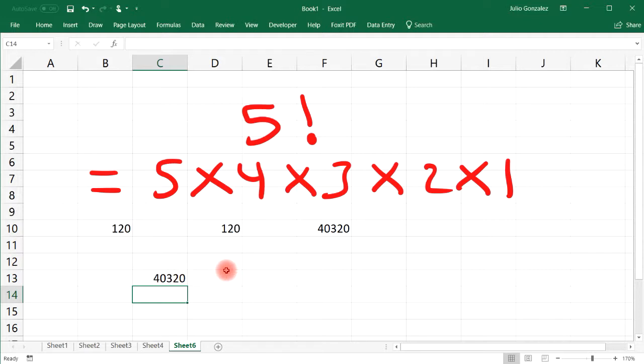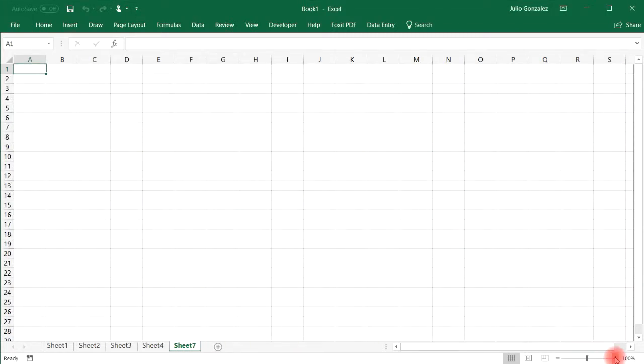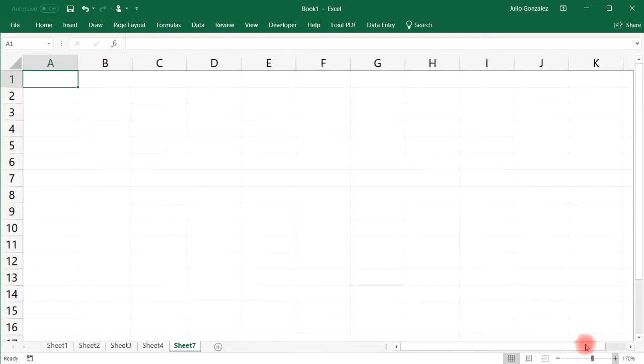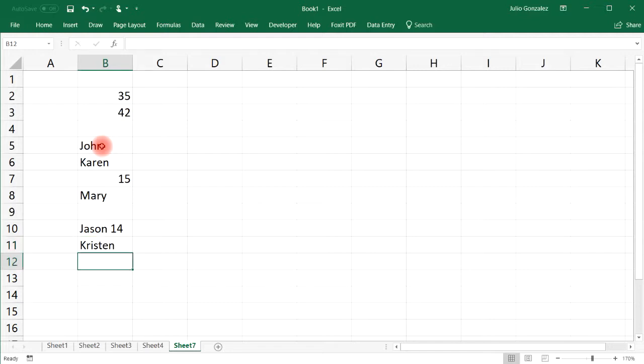Now there's some other things that I do want to talk about. And let's talk about the count function. So let's say if we have some cells that contain numbers, let's say some are blank, and some contain words. And some will have words and numbers.